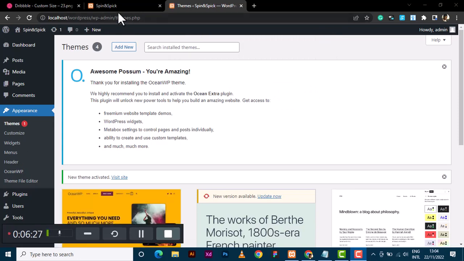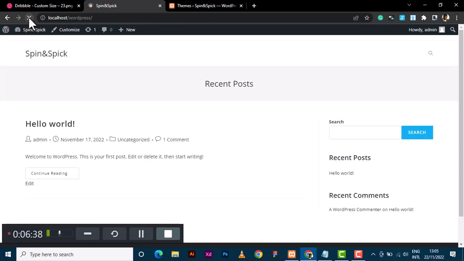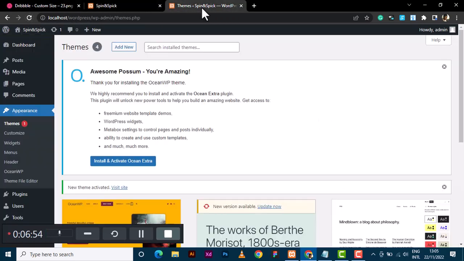Now let's go back and view our front end, what the customers will see. So let's just refresh this and see what we will have. So as you can see, now we have a new, different look. So this is what it means to change your theme. After we change our theme, as you can see, we have a new look. So now let's go back and move to the next step.